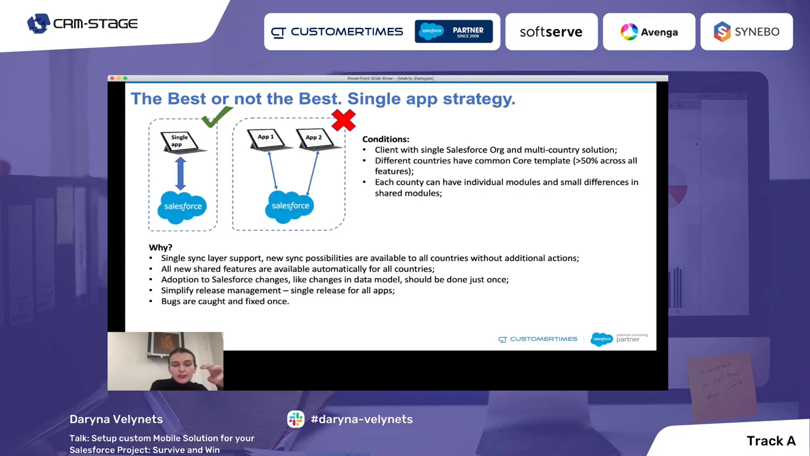But at the same time, you simplify adoption of Salesforce changes. You do them once, not in all apps, right? You simplify the release management. You have only one app, and of course, you minimize the number of bugs.